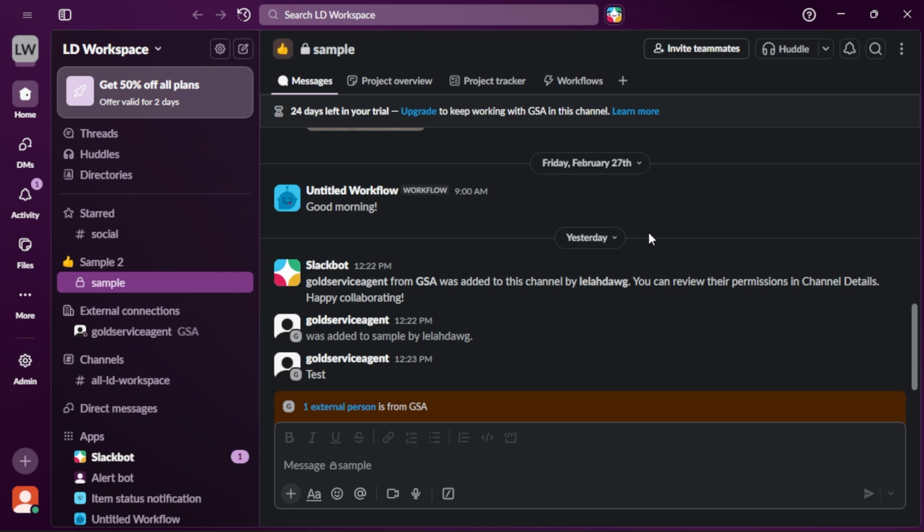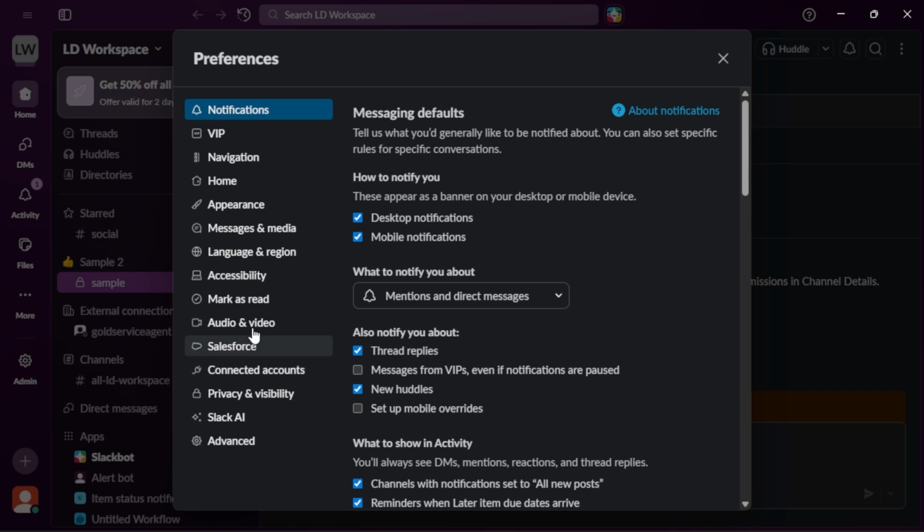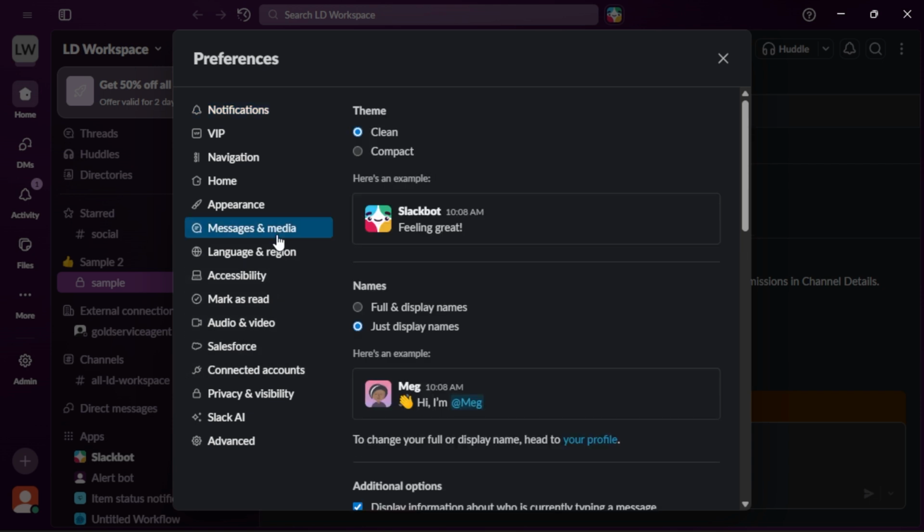Step 1. Get your Slack forwarding address. In the 2026 Slack update, your personal email integration is managed directly through your media settings. Click on your profile picture in the bottom left corner and select Preferences. From the left sidebar, click on Messages and Media.